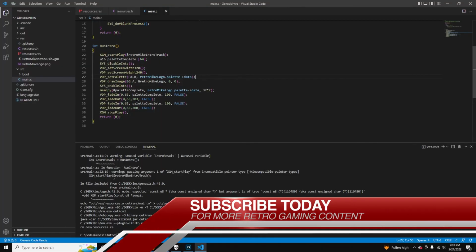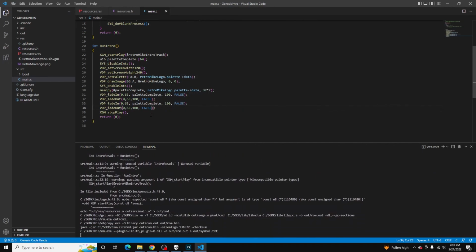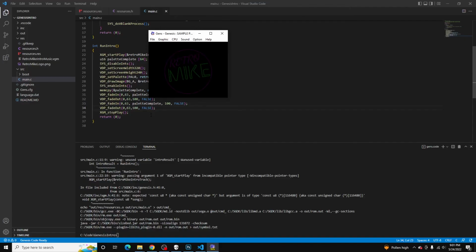So one thing we can do, if you notice that fade out was kind of slow, we can change these to 100. Compile. Then the fade in and the fade out should be the same speed. So there's your faster fade out. And that's really all there is to creating the splash screen.